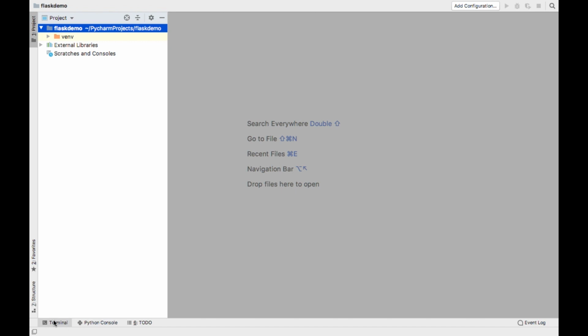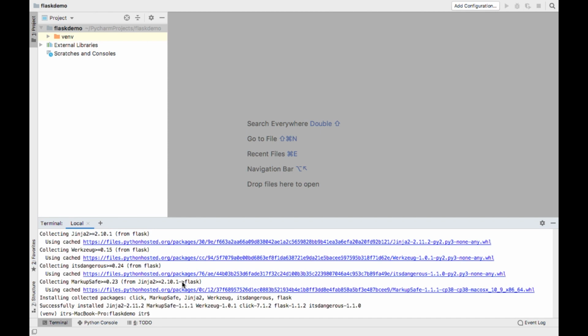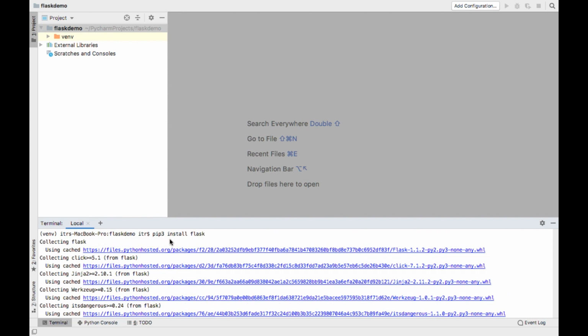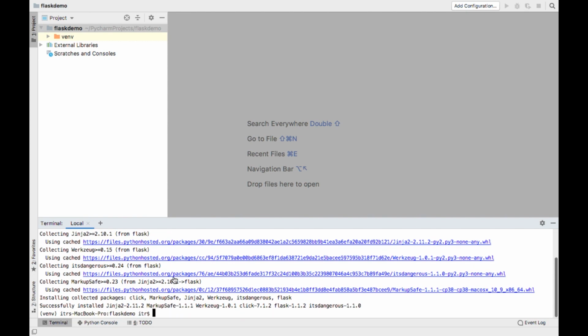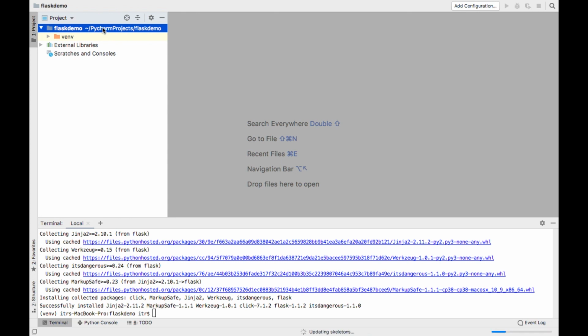Now we need to install Flask. For that we can use pip install Flask, FLASK. I think I have pip3. Since I have Python 2 and Python 3, I have a couple of different versions of pip. That's why I'm using pip3. If you have only Python 3, then you can use the pip command. Now Flask got installed.